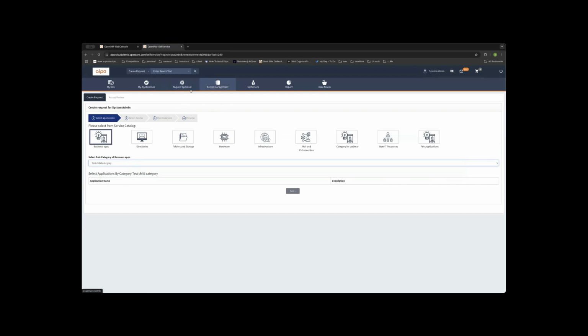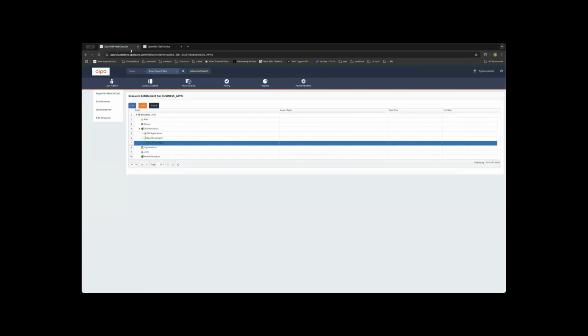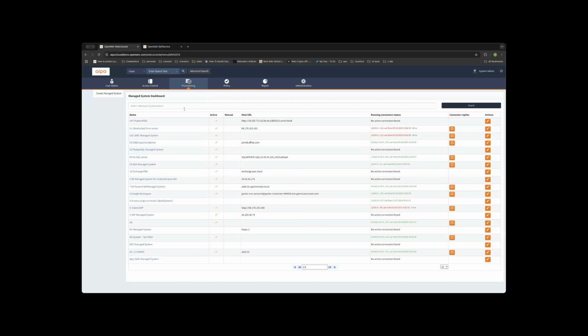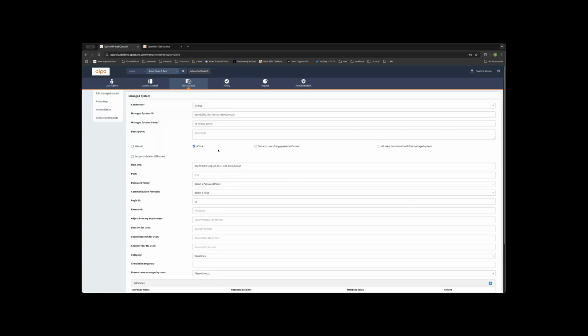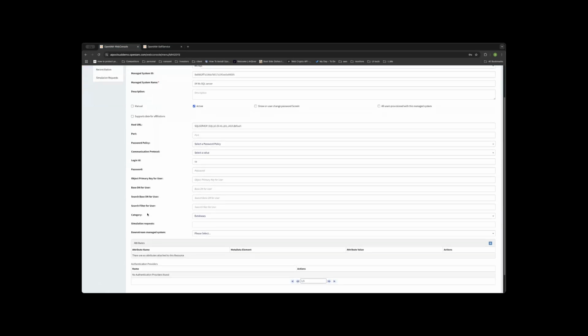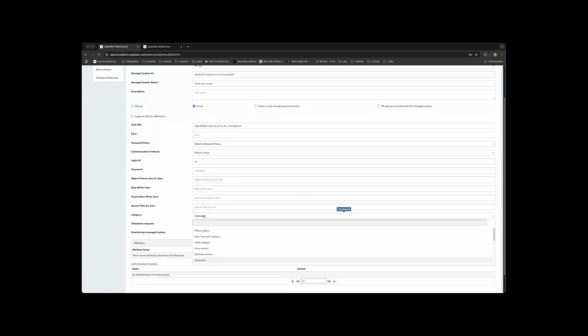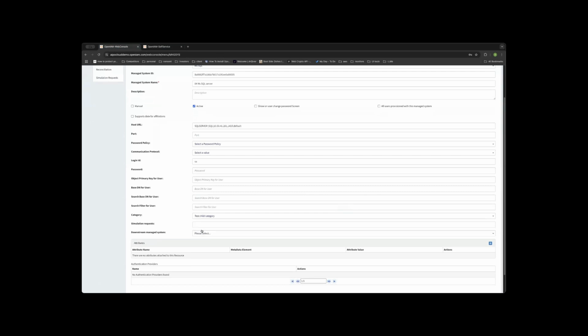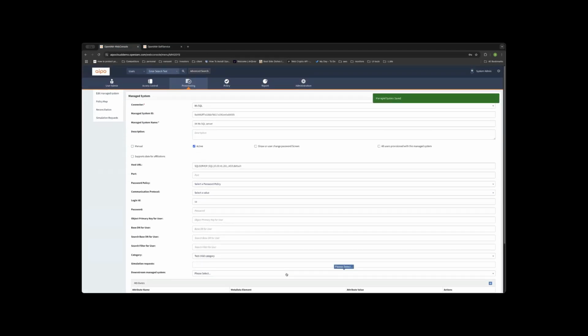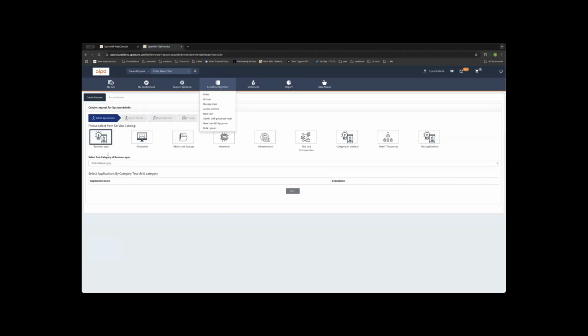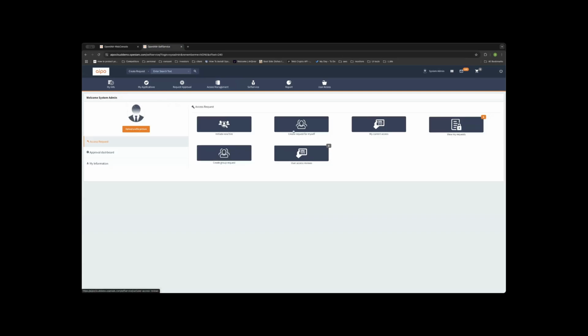So the way to get the applications there is we need to go to access management. No, sorry, I'm in the wrong place. Go to web console again, go to provisioning, go to your managed system. In this case, we'll take our SQL server and assign it to that category. Right down below on this form, you'll see the categories, and you pick our test child category here. And hopefully at this point, let me just refresh this.